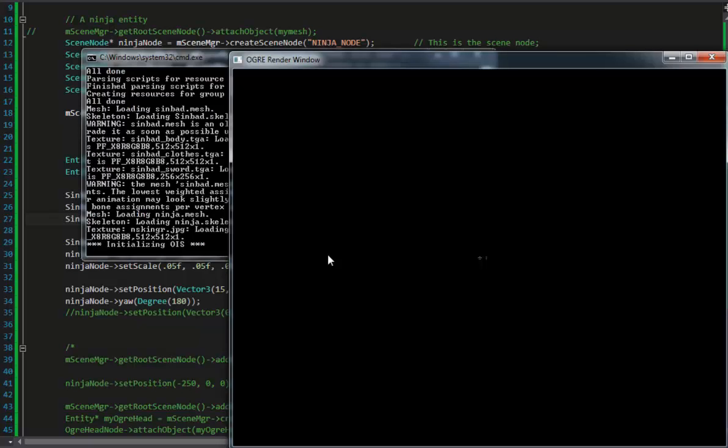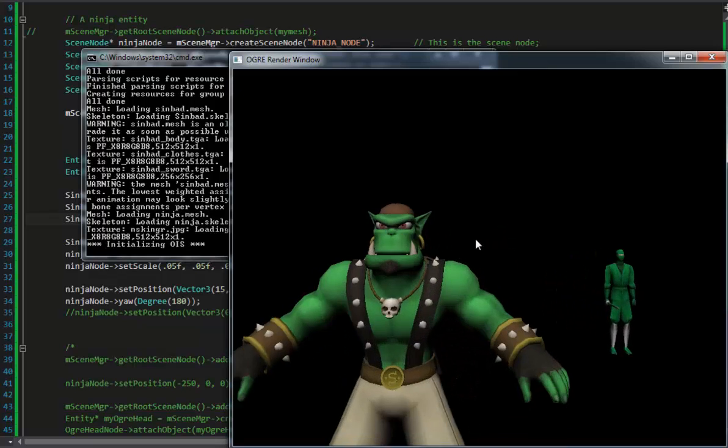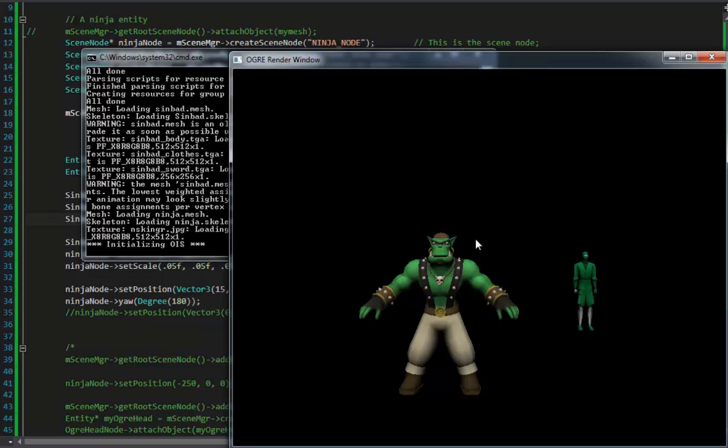Okay, see, the problem is when I set the scale of the Ninja, or rather the Sinbad, at half, it scaled the Sinbad node at half, and it also applied that to every other node and container attached to it as a child. So the transformations that you perform on one node propagate through all of its children.